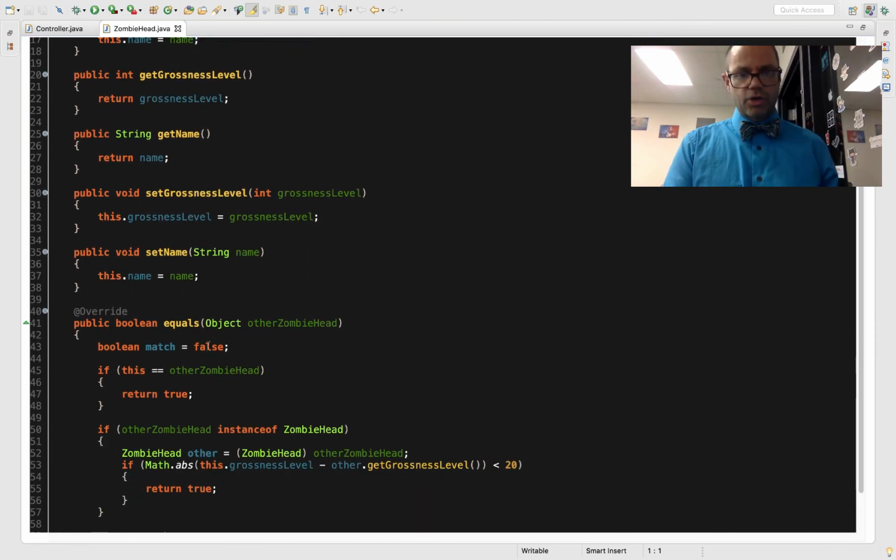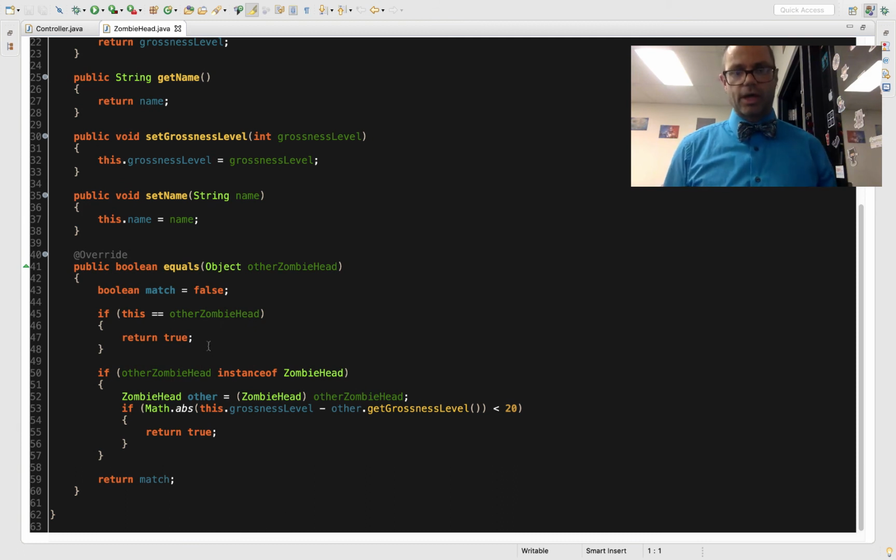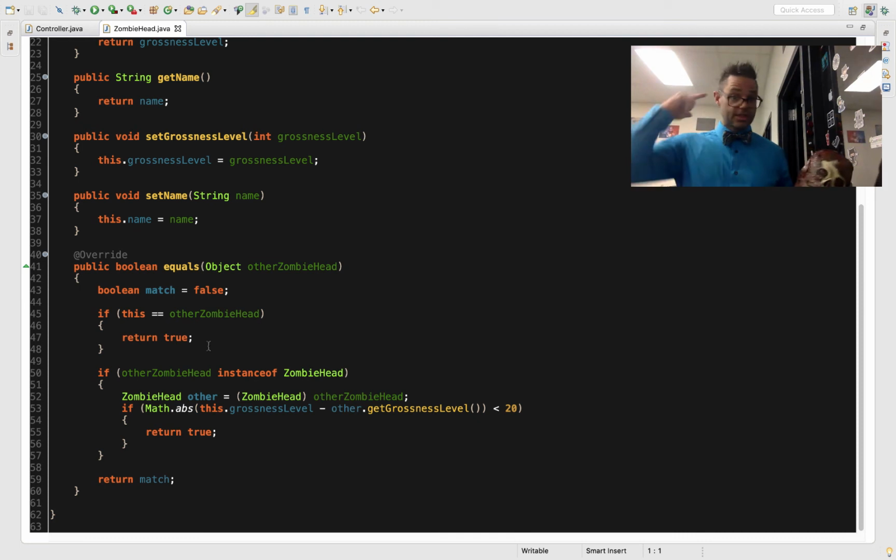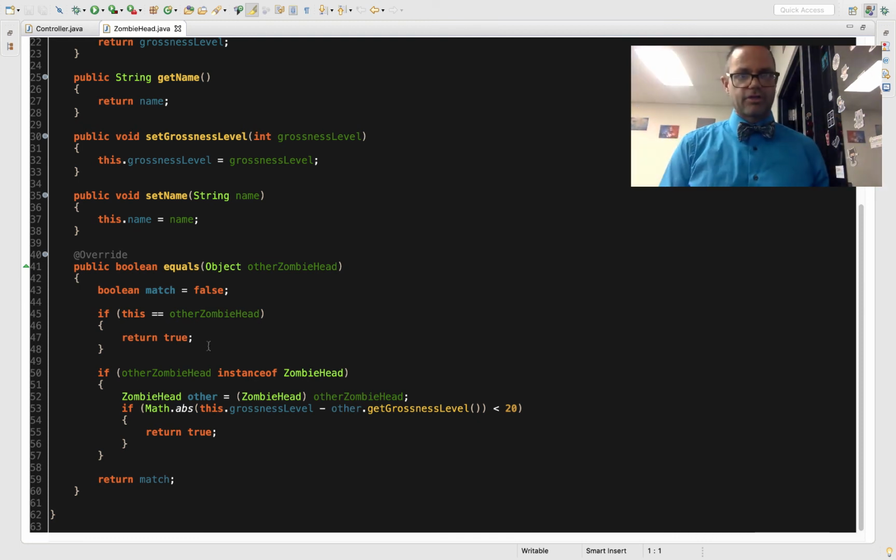And again, like we saw earlier, we have our overridden .equals method, so we can go ahead and say whether or not one zombie head equals this zombie head. It doesn't, sorry. But we have it built in so we can do that. And so we'll go ahead and take a look at that and see what happens.